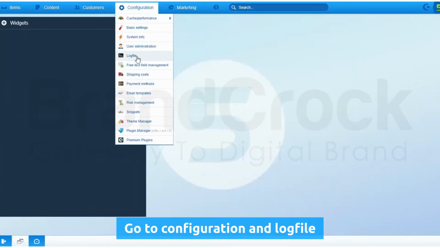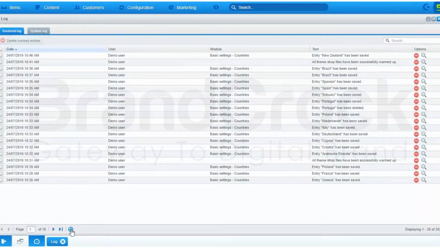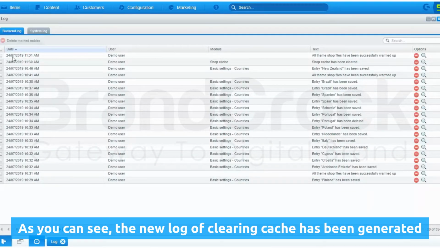Go to Configuration and Log File. As you can see, the new log of clearing cache has been generated.